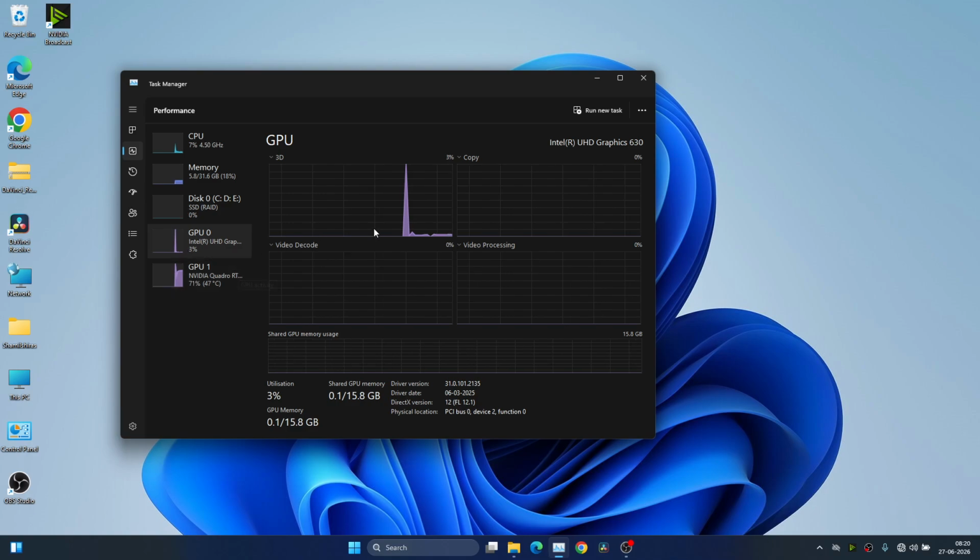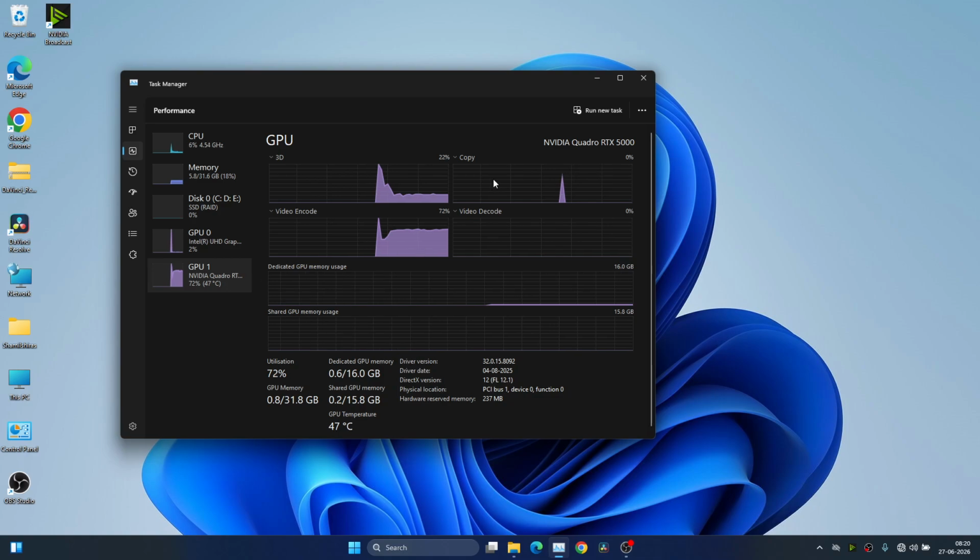GPU 0 means internal graphics support. I have Intel UHD Graphics 630, and GPU 1 is my NVIDIA Quadro RTX 5000. So you can see here dedicated GPU memory is 16 GB. So in my case, I have 16 GB dedicated memory on my video card.